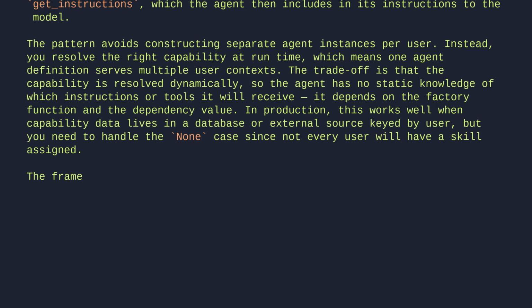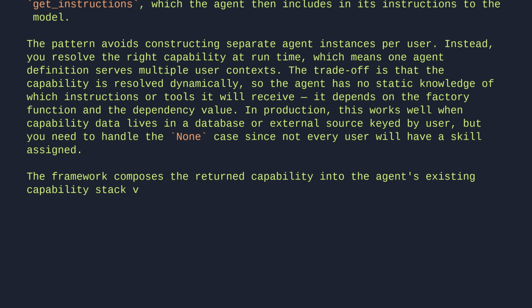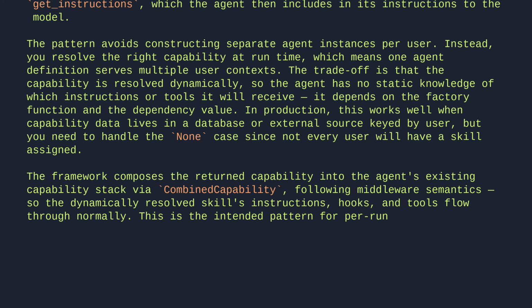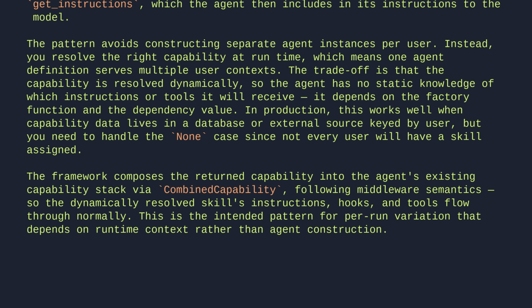The framework composes the returned capability into the agent's existing capability stack via CombinedCapability, following middleware semantics, so the dynamically resolved skill's instructions, hooks, and tools flow through normally. This is the intended pattern for per-run variation that depends on runtime context rather than agent construction. Let's break it down.